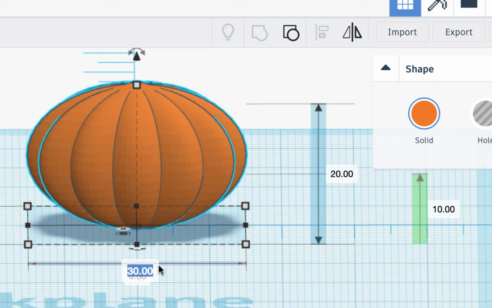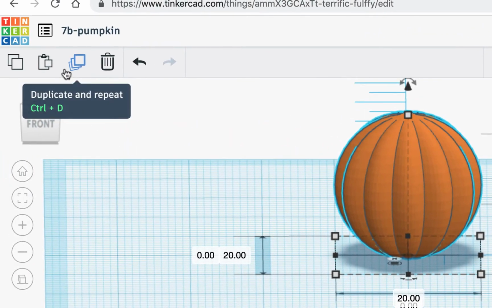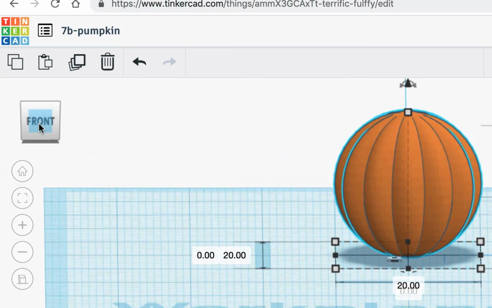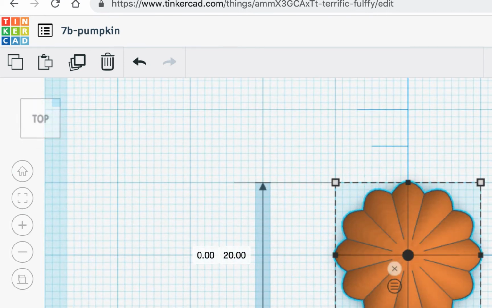And let me try that. Let me go back and put 2 of them together. So actually what I'll do is I'll go from the top, and I'll view from my top. If you view from the front, and then go up here, view from the top. So now I'm viewing my pumpkin from here.